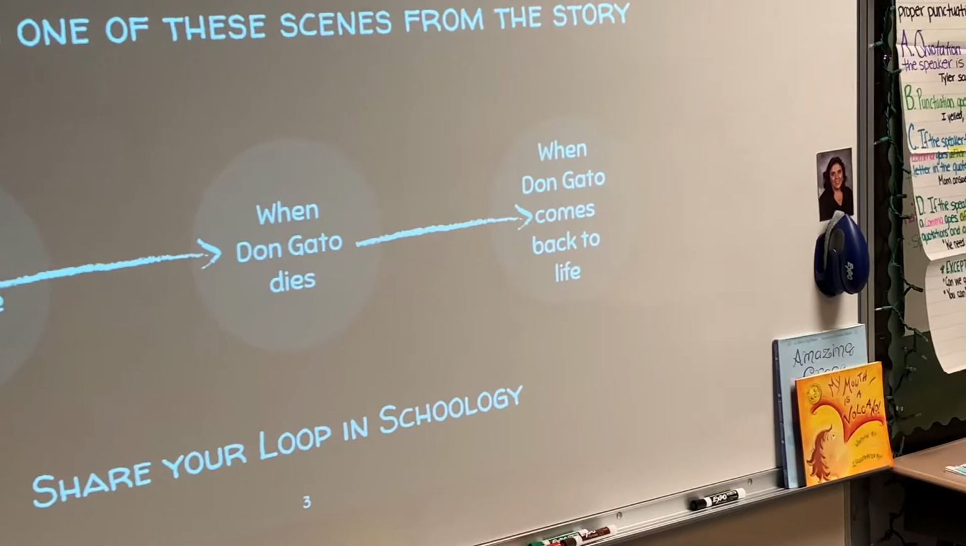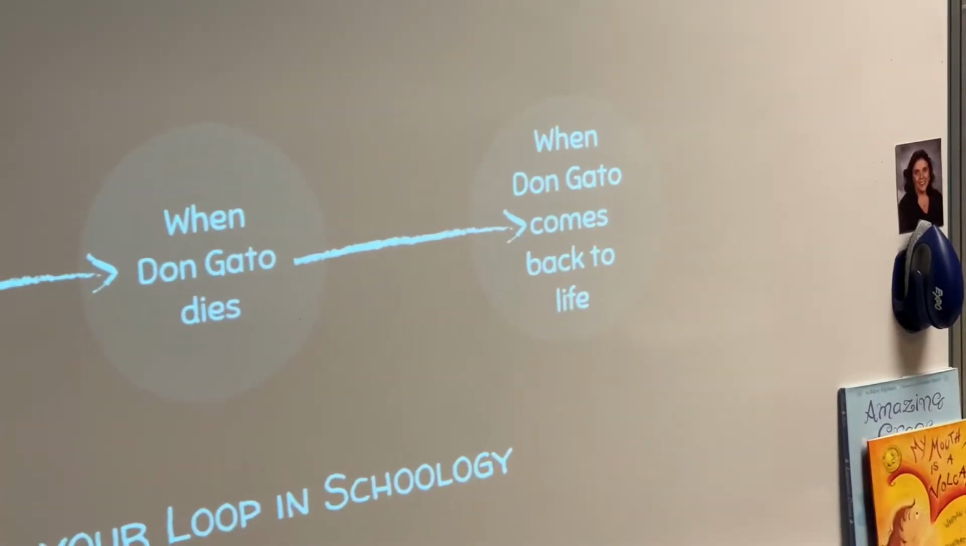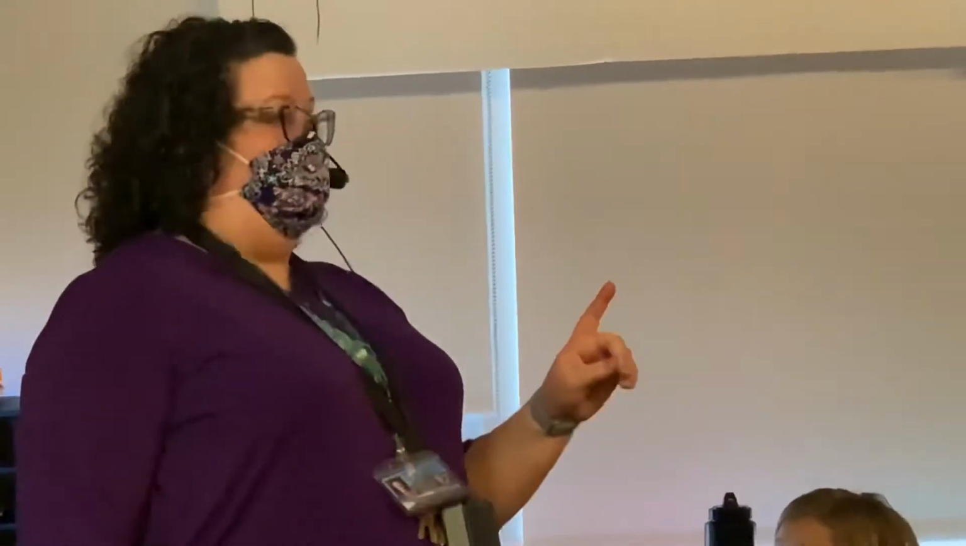Make a music loop that describes when Don Gato dies. Make a music loop that describes when Don Gato comes back to life. And then you're gonna share your music loop in Schoology.